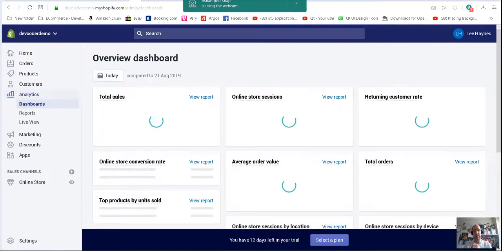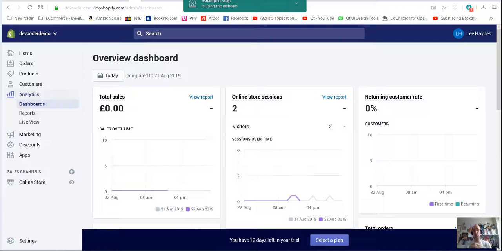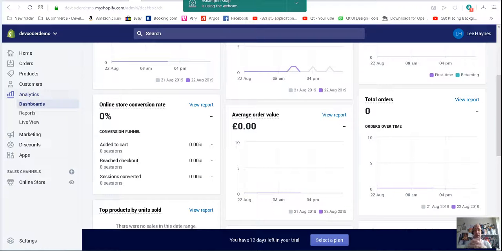Analytics. This is where you will come to see how you are doing. You're going to look at different aspects of what your site is doing, making money, sessions, customers, customer dates. I'm not going to get too much into this at this moment in time, but when we get onto that section we will talk more about this.